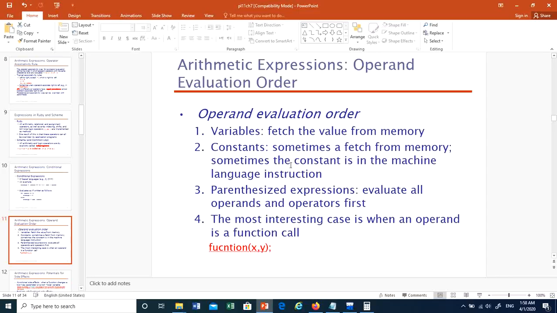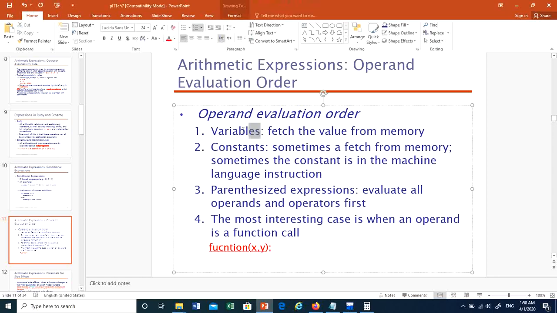Okay, arithmetic expression, operand evaluation order. So how to evaluate the order? First, for the variables, you need to fetch the value from the memory. The computer program will look for the value of the variable from the memory. Regarding the constants, sometimes this is a machine language instruction. So sometimes there are built-in constants. Sometimes these variables are assigned, meaning they reside in the memory in a specific location.